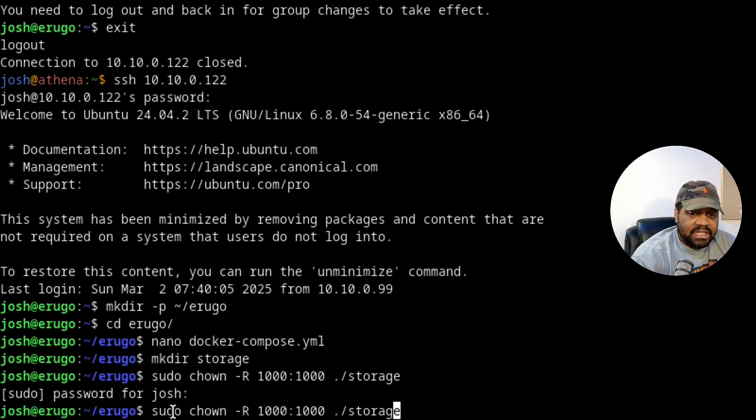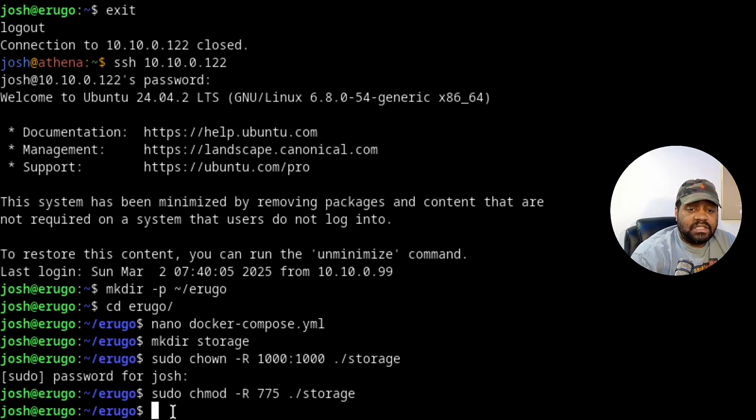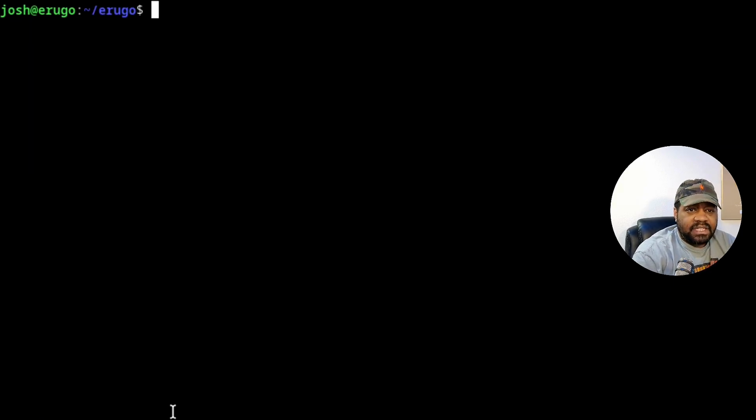Boom. And then let's go back and change the permissions. Let's do 775 and chmod. So change the permissions to that directory, and now we're pretty much good to go. We can go down and run this Docker Compose file now. Let's go down and clear real fast so I can get it back up to the top.